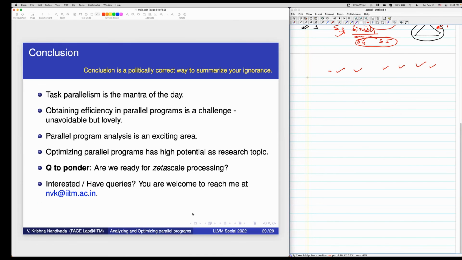I'll just quickly conclude. Task parallelism is the mantra of the day. You don't have an option. Wherever you go, you have to work with parallel programs and parallel languages. Obtaining efficiency in parallel programs is a beautiful challenge. It's unavoidable, though, but it's lovely. Parallel program analysis is a very exciting area for research and work. And optimizing parallel programs has tons of problems to look at.